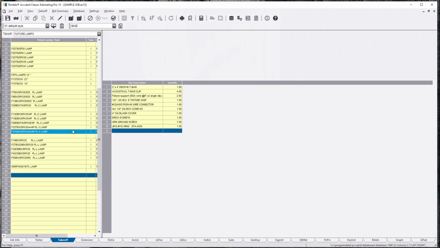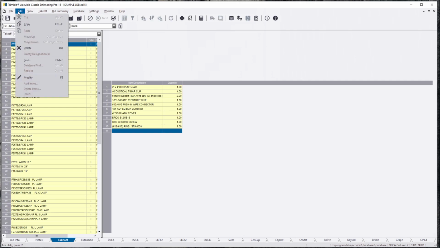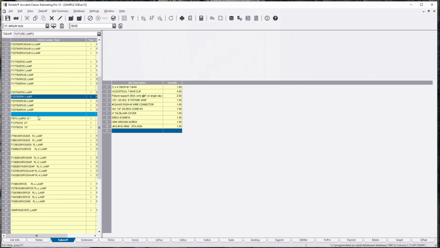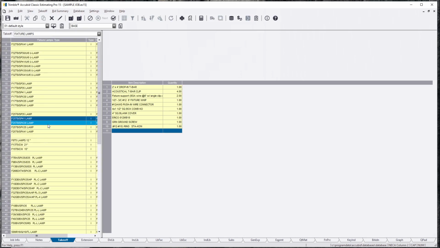Here's the other thing. You can actually delete these if you wanted to. I believe you just hit one of these, hit edit, and delete. You can actually delete these and create your own custom. They don't have to be lamps, but you can create a different type of assembly. Let's say you wanted to make some kind of support assemblies, and then you can do it on concrete, steel, grid, whatever your heart desires.